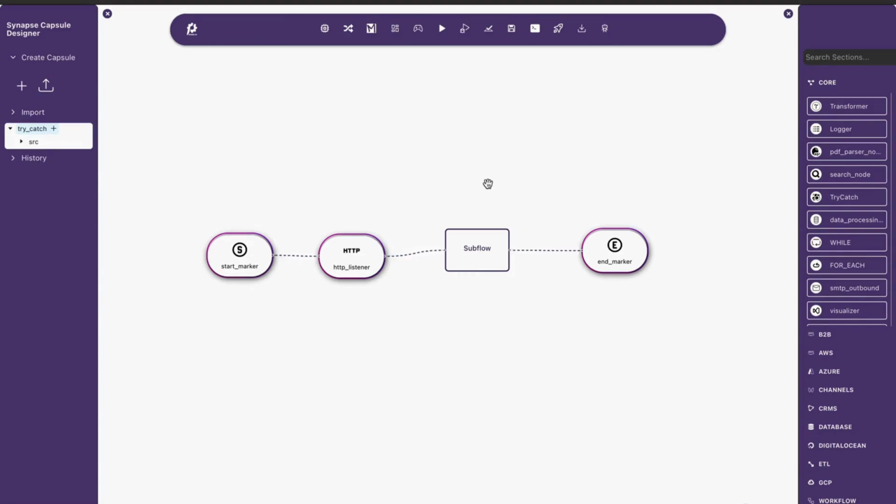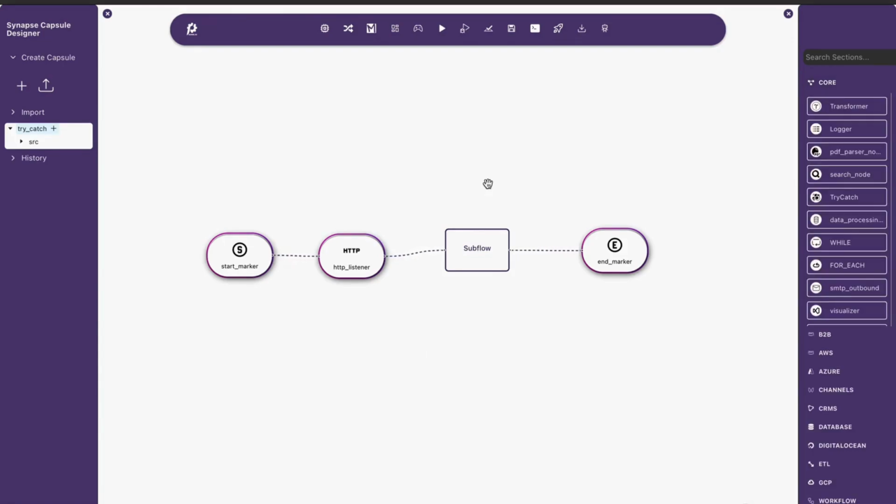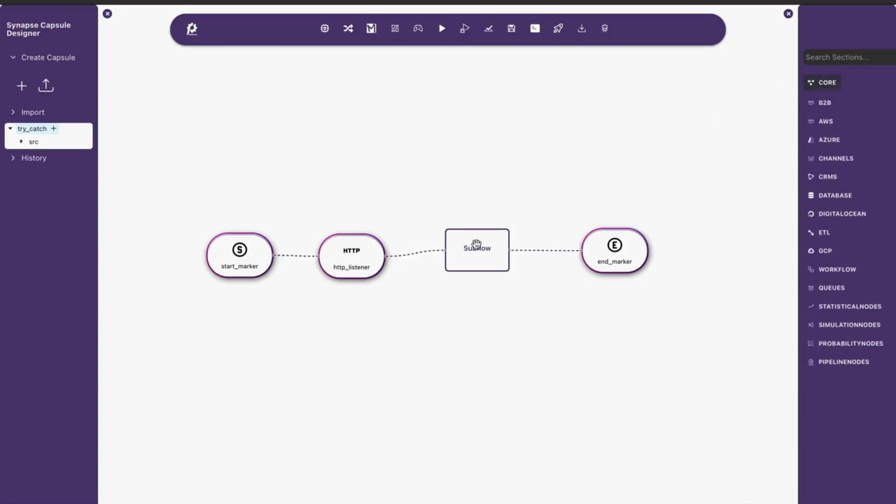Finally, this demo illustrates how SCD empowers you with visual exception handling using try-catch containers, automated alerting through SMTP nodes, and auditable trace logs for debugging and compliance. All of this without writing a single line of error handling code. That's the power of intelligent, resilient orchestration with Synapse Capsule Designer.